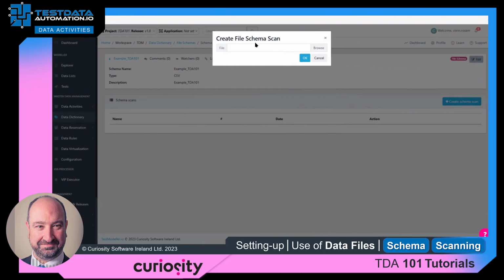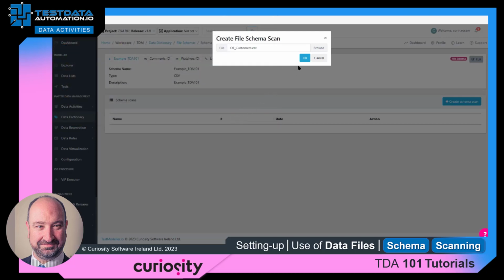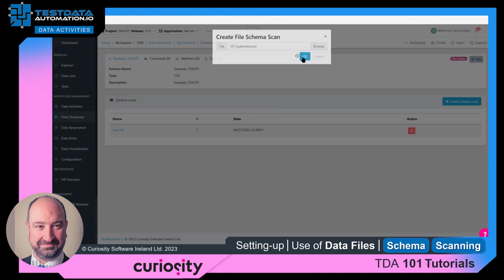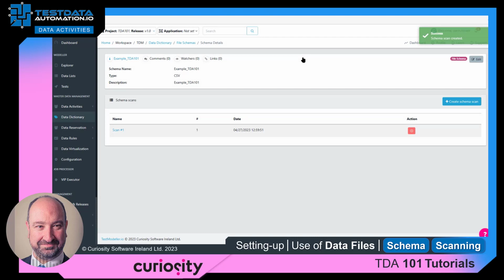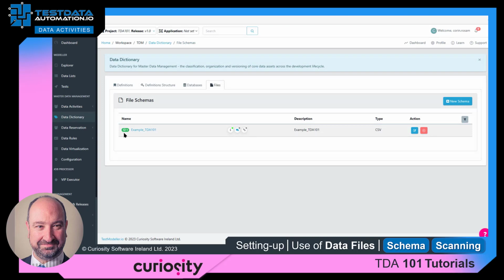Back in CSV World, we'll click on the Browse button and select the file we want to scan, then click on OK. A success notification appears and a new scan appears in the table. In the File Schemas pane, the number of scanned files now shows as 1. We now have a schema that we can use in a definition.